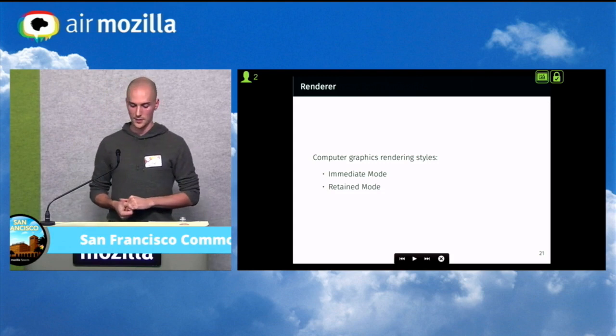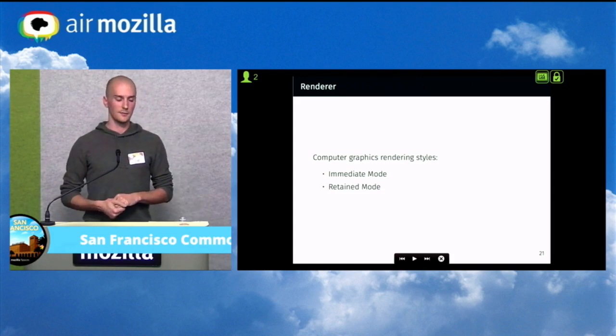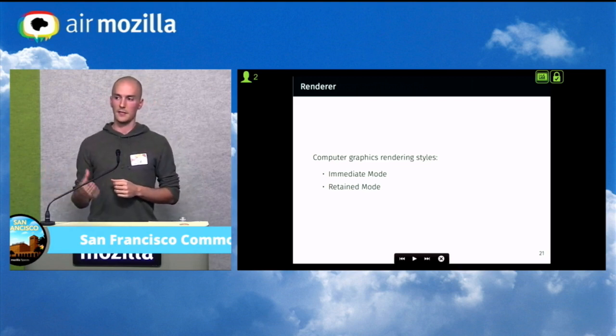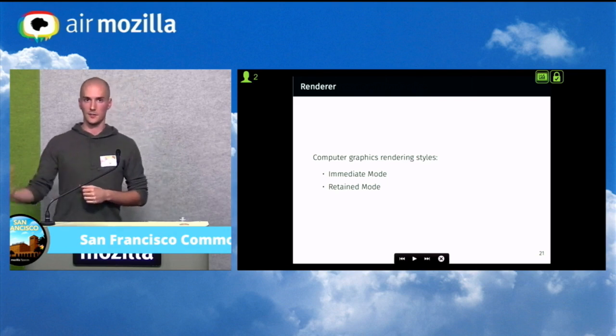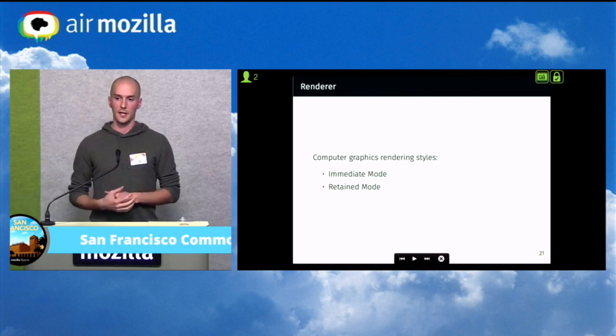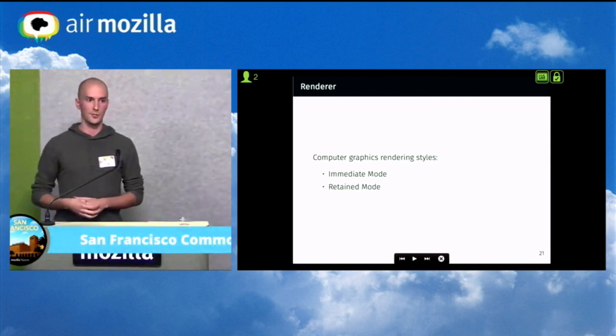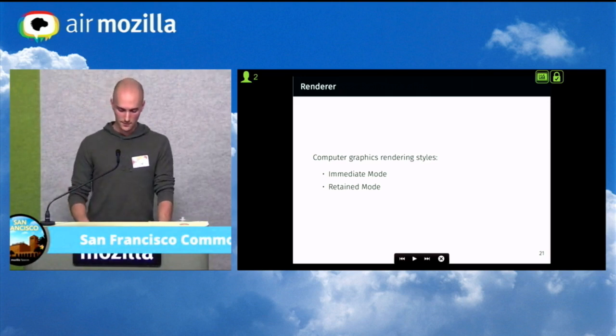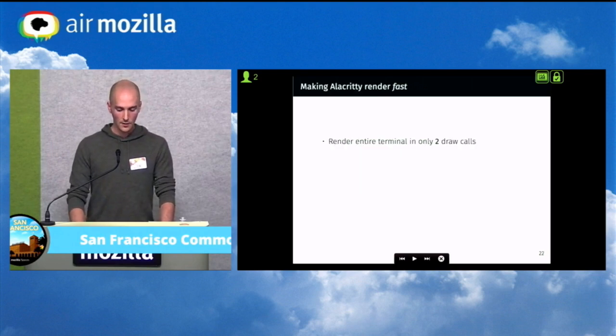The alternative rendering style is retained mode. So instead of iterating through your grid yourself and calling all of these methods that take effect immediately, that draw rectangles and characters immediately, you're going to take your state and describe it in a way that the GPU knows how to consume. And then the GPU will be able to optimize how that's drawn. So naturally, Alacritty is going to fall into this retained mode category. And by doing so, the whole terminal, everything you see, can be drawn in only 2 draw calls. So that's one call for the background of the cell and one call for all of the characters themselves.